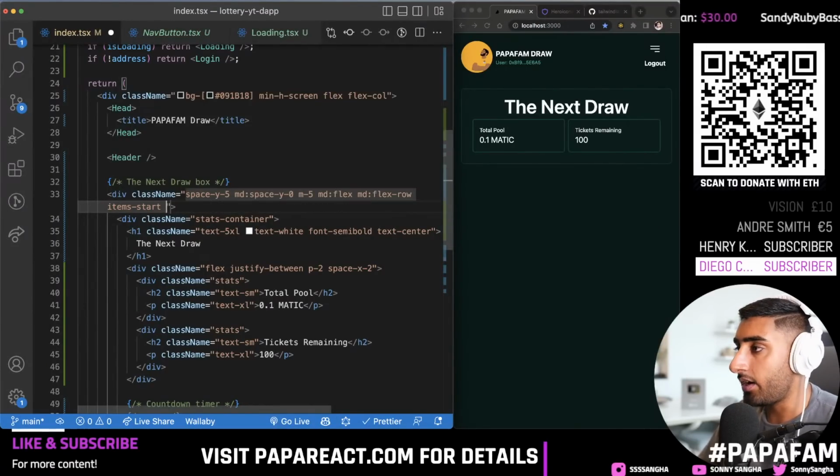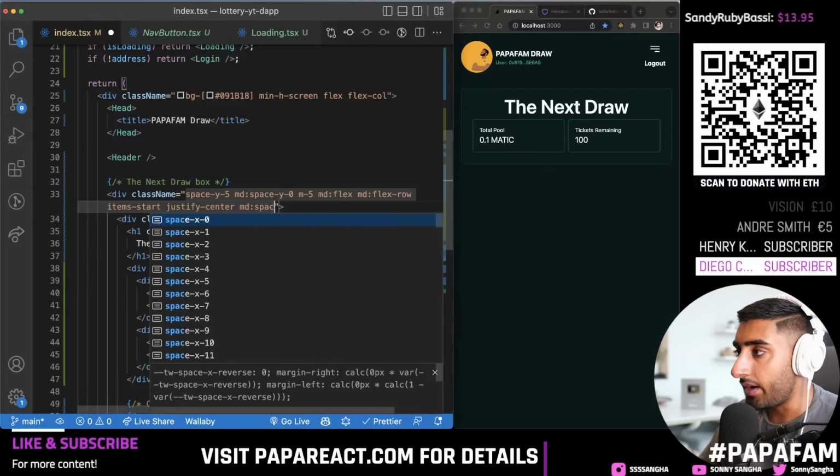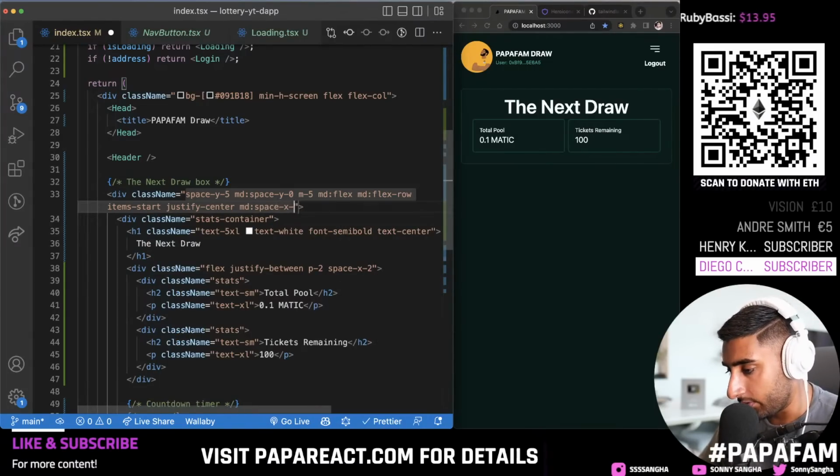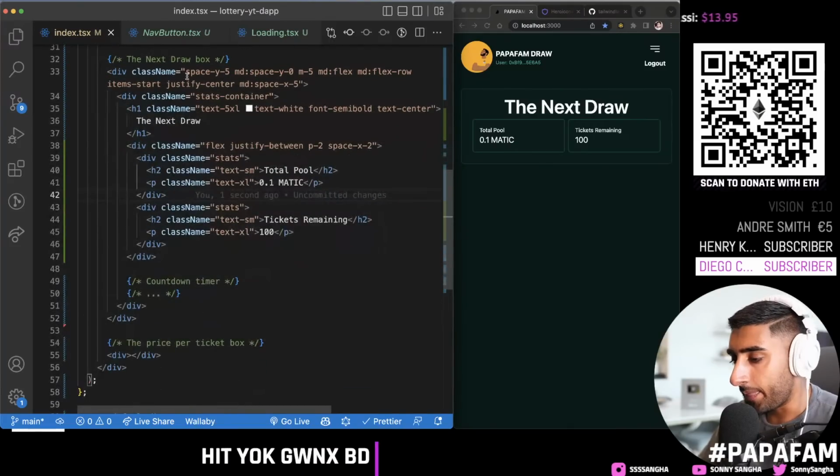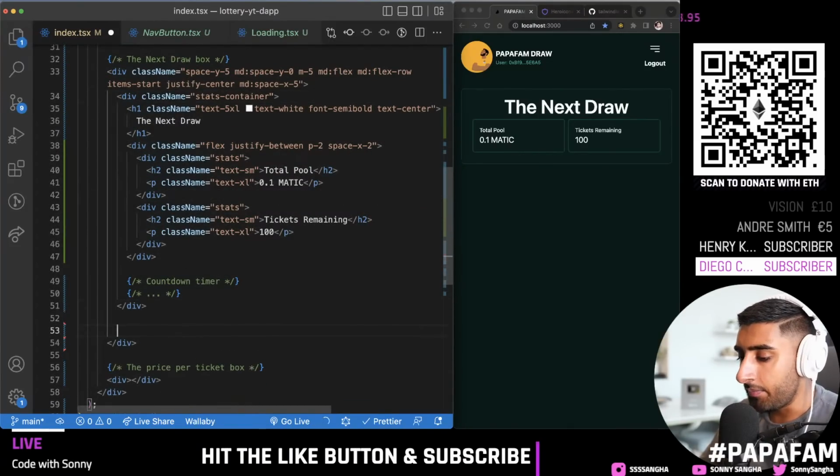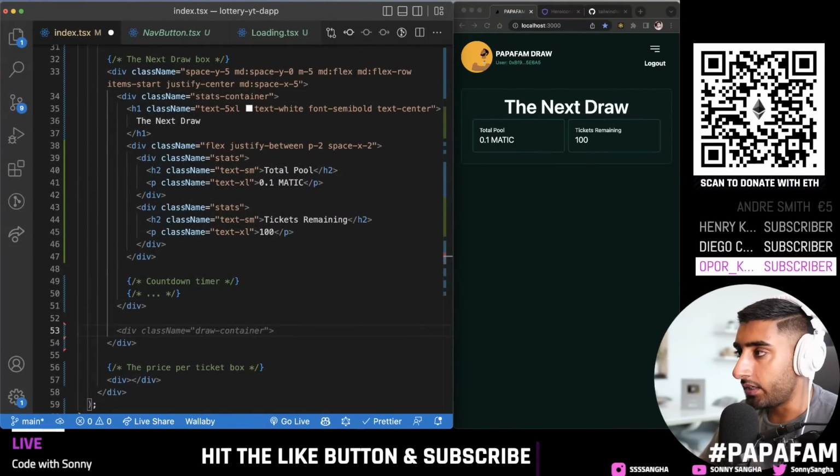So items start, justify center. Let's go, bam. And then on the middle screens and above, it should be space X of 5. So space X of 5, bam. There we go. Okay. So now we've got our first container here. Let's add in our second container underneath it.